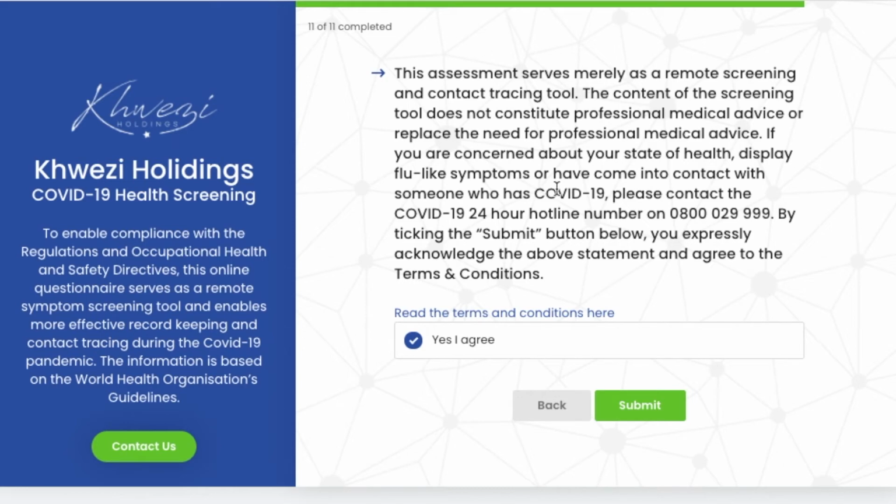This assessment serves merely as a remote screening and contract tracing tool. The content of the screening tool does not constitute professional or medical advice or replace the need for professional and medical advice. If you are concerned about your state of health or display flu-like symptoms or have come into contact with someone who has COVID, please contact the COVID 24-hour hotline.